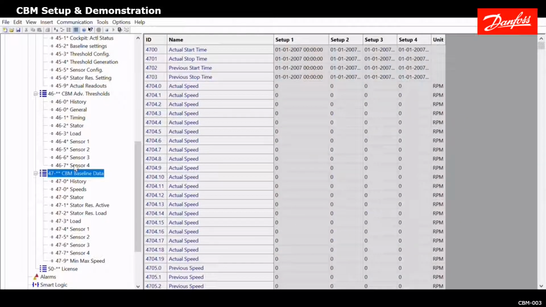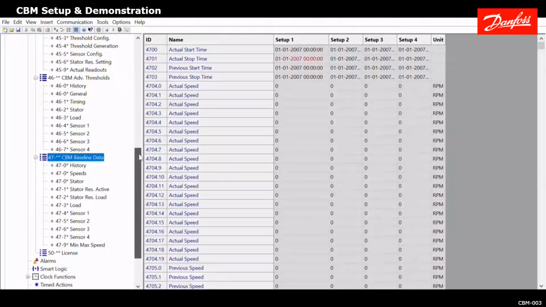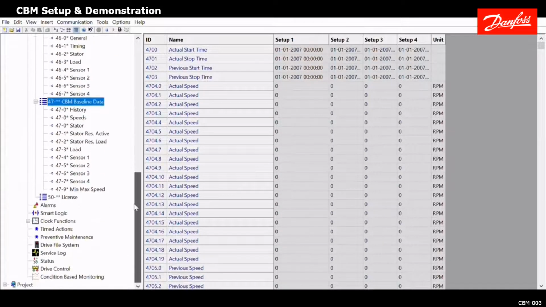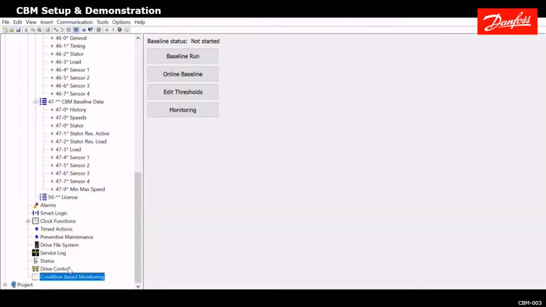At first sight, this may look complex. But don't worry, you don't need to understand these parameters to get going. You simply use the condition-based monitoring plugin. Basically, there are three steps. Establish a baseline, then generate thresholds based on the baseline measurements, and finally enable the monitoring, then start using CBM.